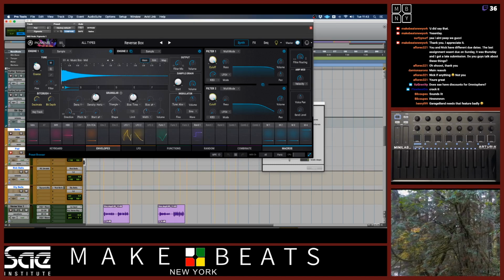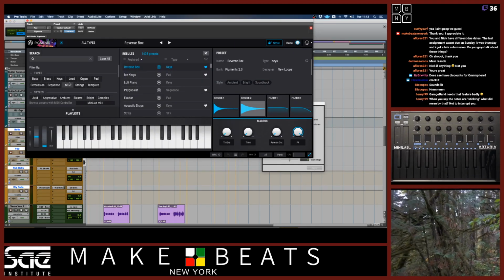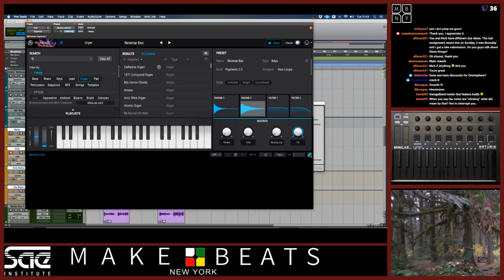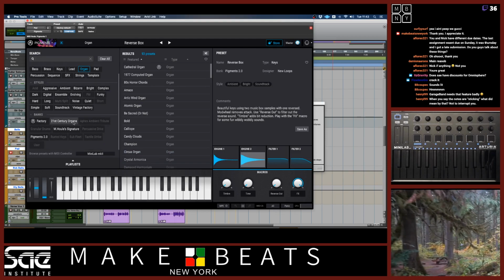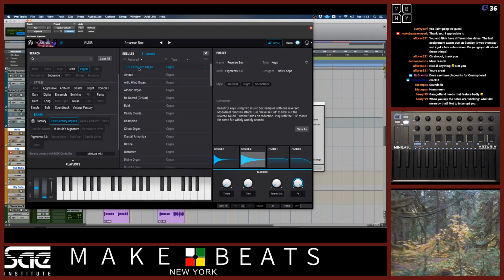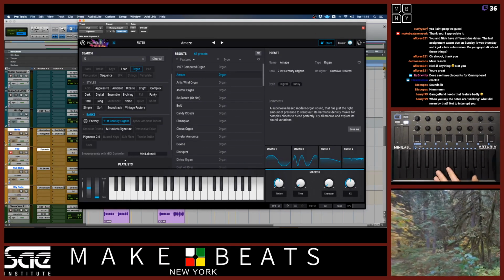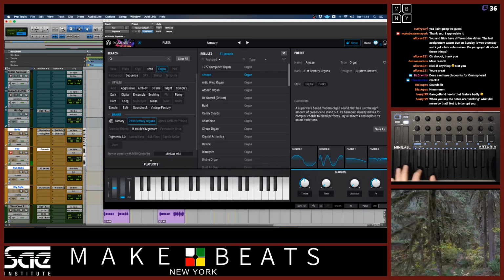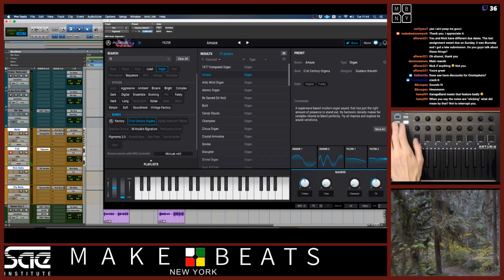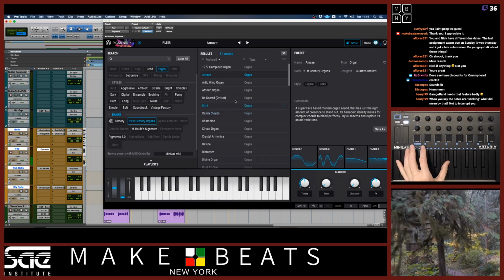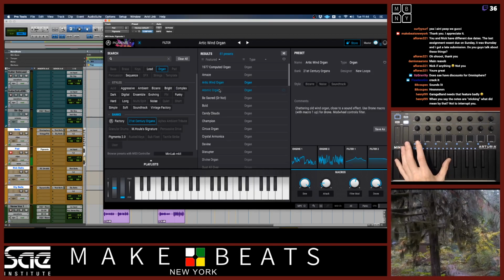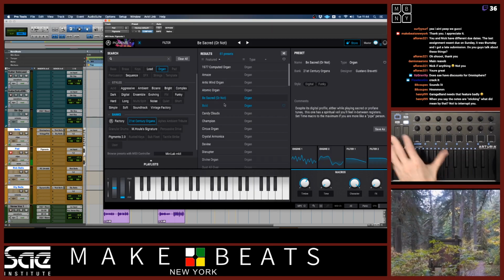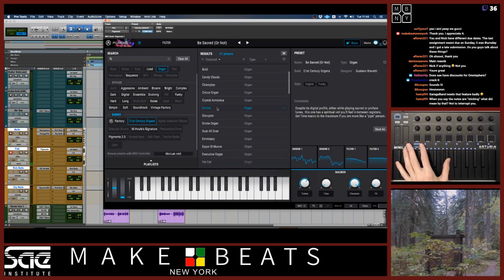So this is Pigments, and we can go in here to, let's use an organ sound. I think I just got this cool, there we go. Yeah, 21st century organs. I just got this one the other day. I go into my pad. I'm gonna turn the volume down so it doesn't blast us out. And we'll just click on it. Yep, sounds good.